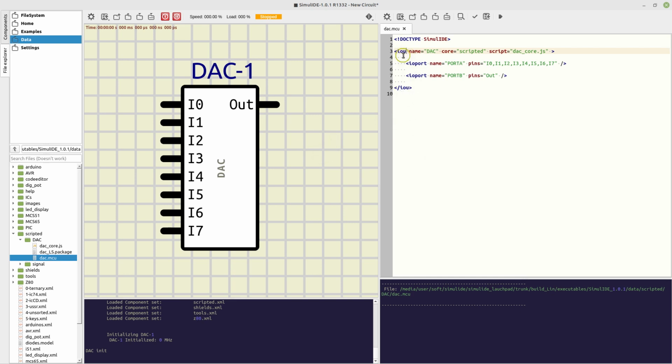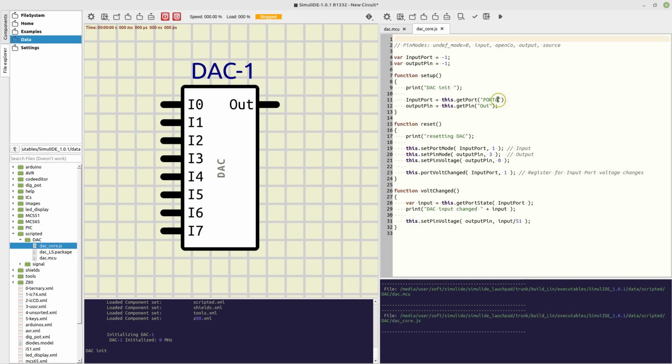There are MCU, microcontroller unit, or MPU, microprocessor units. And this one is a scripted one, and here there is the script, which is this file here. This is a JavaScript program, and it has the setup function, which takes a kind of instance of the input port and the output pin.